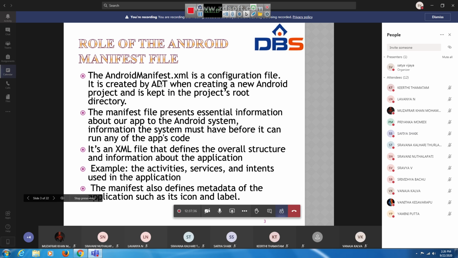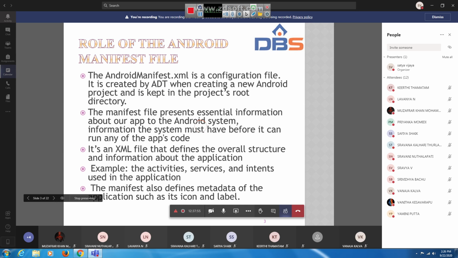When you create a new Android project, at that time it is kept in the project's root directory.